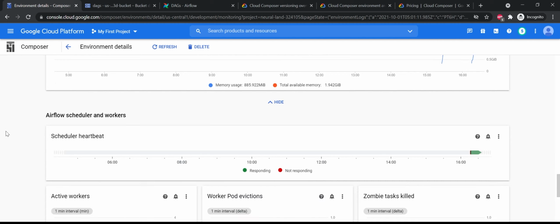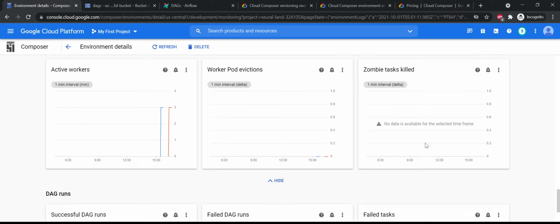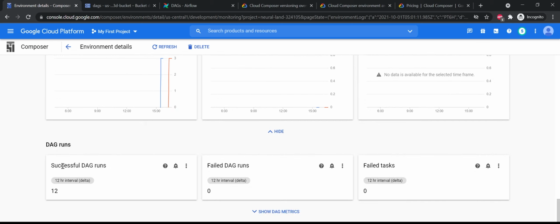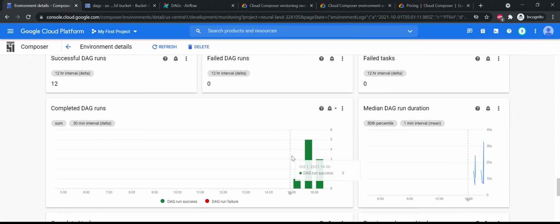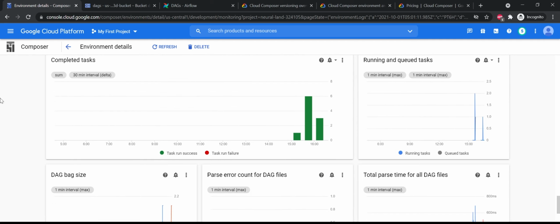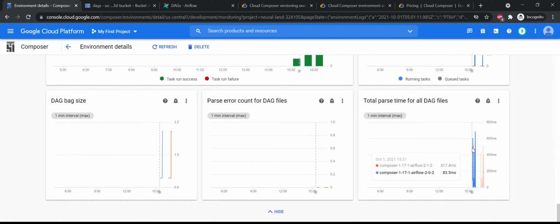Then when we talk about Airflow scheduler and workers, you will see the active workers. So there are 3 active workers. If any pod was evicted, if any zombie tasks were killed, how many successful DAG runs you have, how many failed DAG runs you have, if there are any failed tasks. You can see more DAG metrics such as how many completed DAG runs there are, what is the median DAG duration, how many tasks are completed, DAG bag size, parser counts, total parse time, right, and so on and so forth.